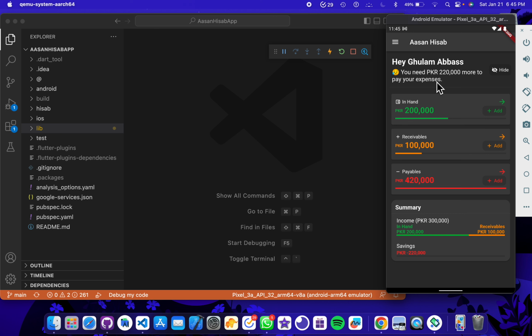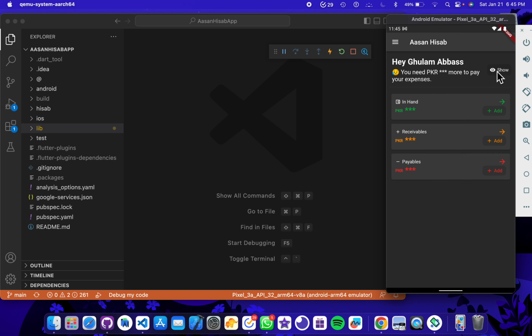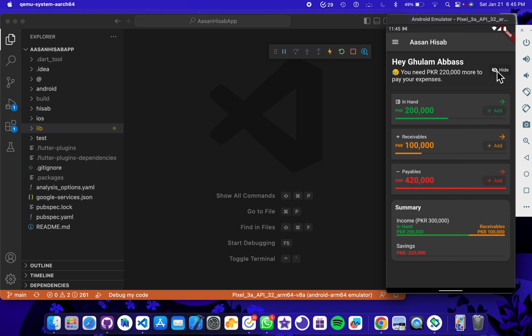And if you are with your friends, or you are out, you can just hide the figures of your in hand, receivables and payables. So you can just click on hide show, and it will show you and hide the actual amounts.